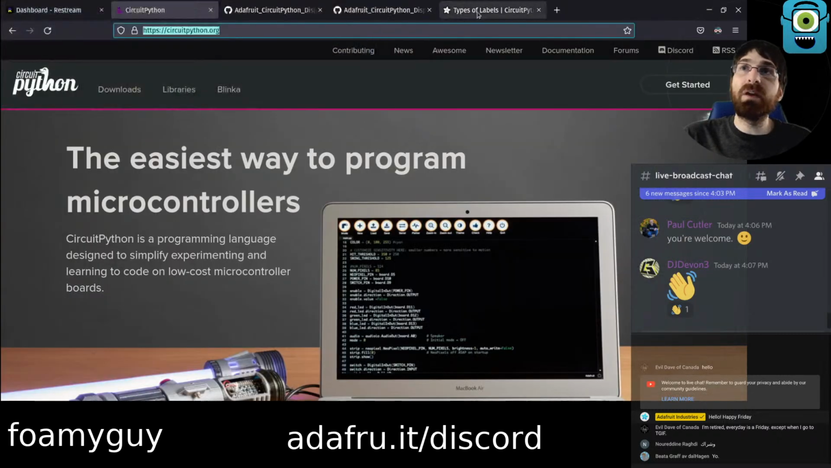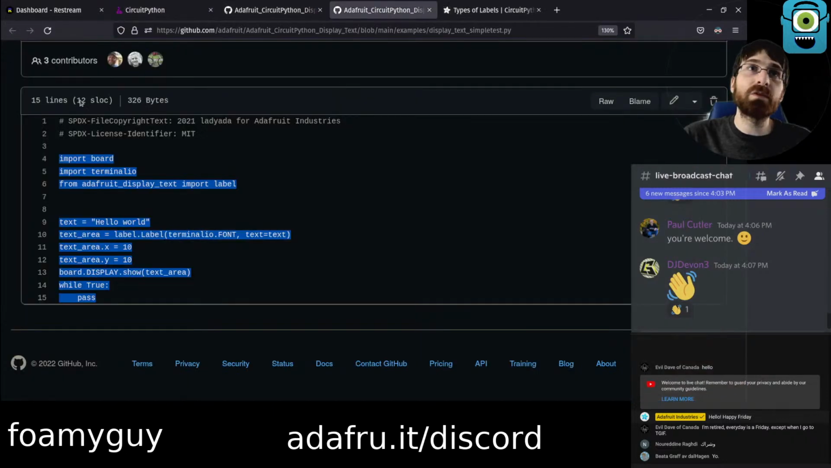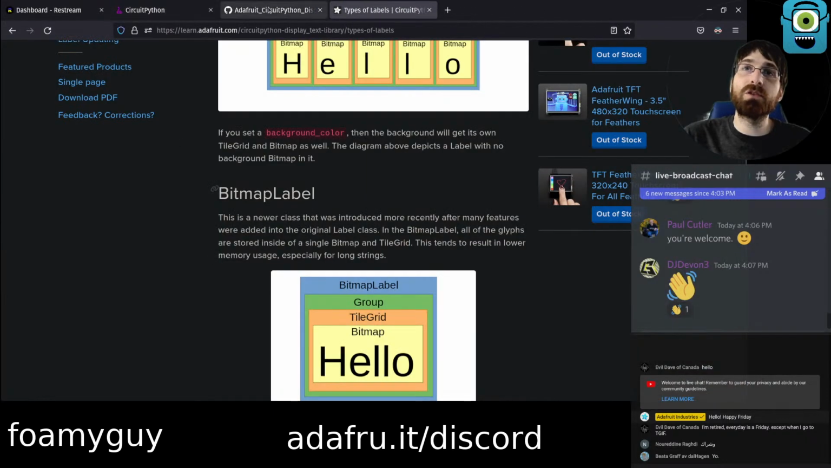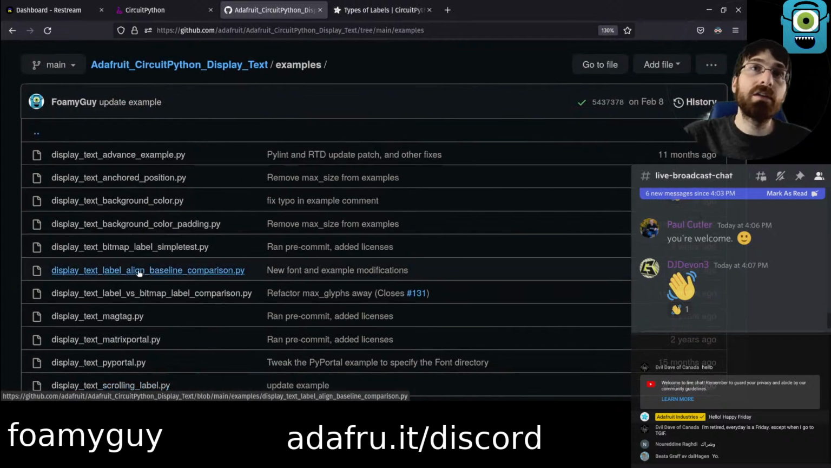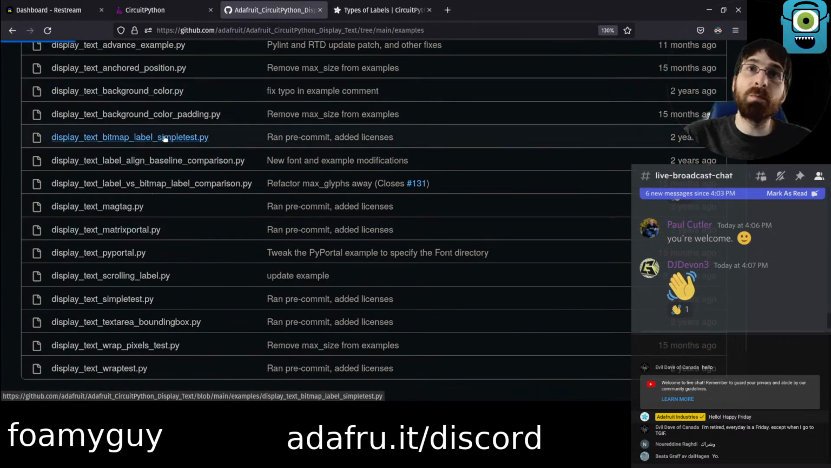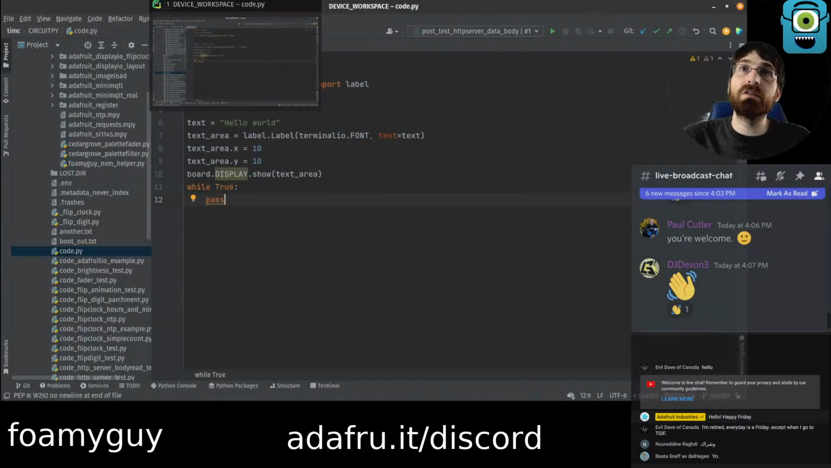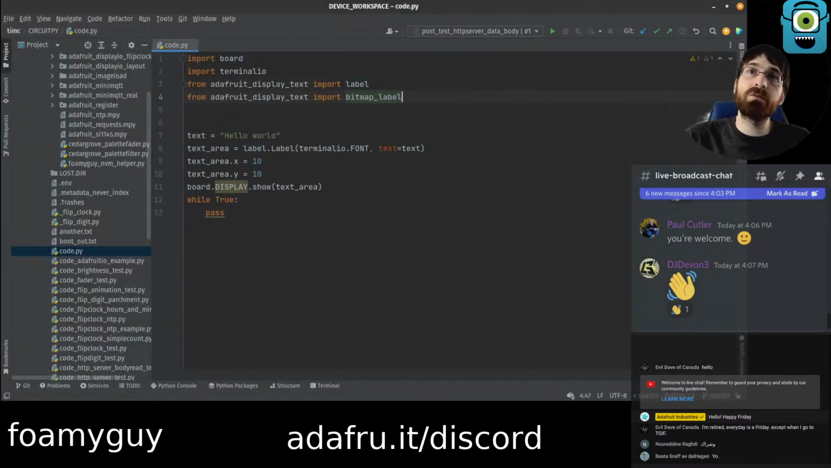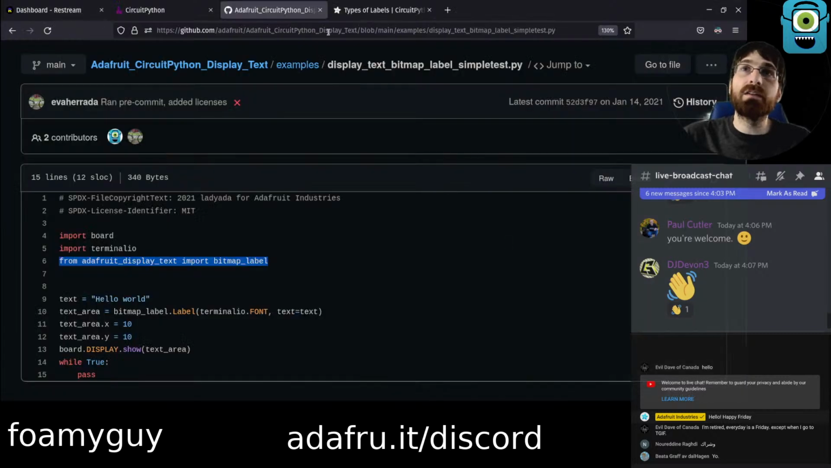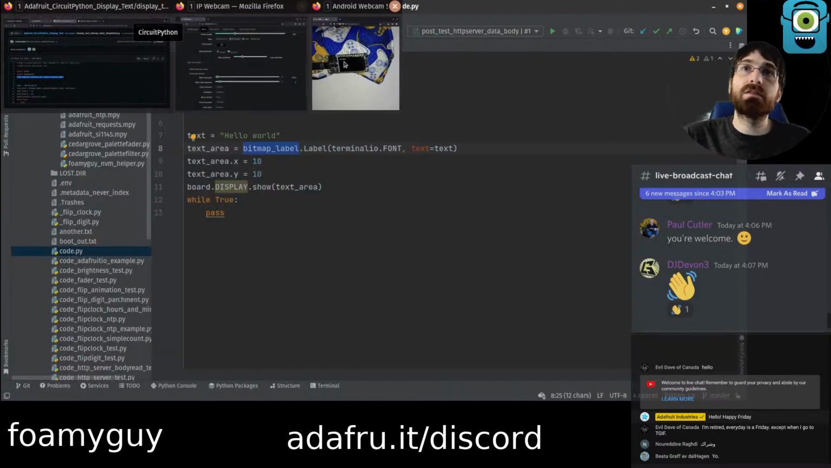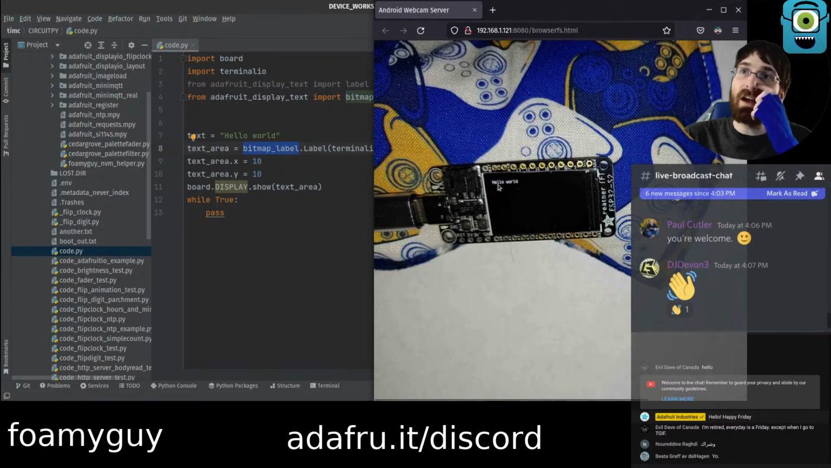And then the bitmap label also has a simple test, which is pretty much almost the exact same code. The only difference is what it imports, because again, the programming interface is intended to be the same so that they are interchangeable. So really all you need to do is import the other one and then use that as the one you create. And we still have hello world.